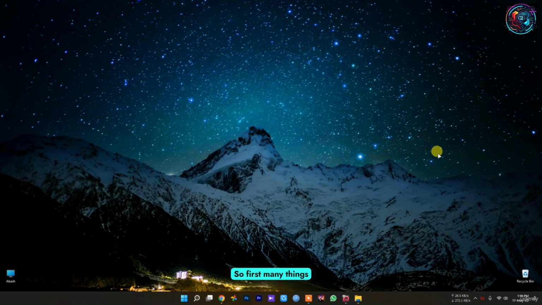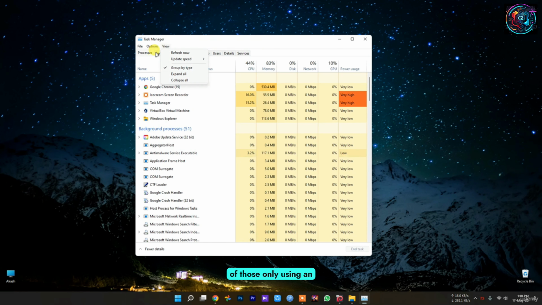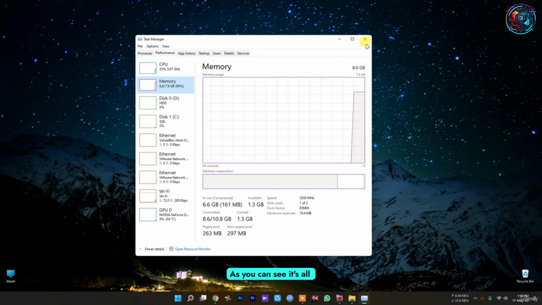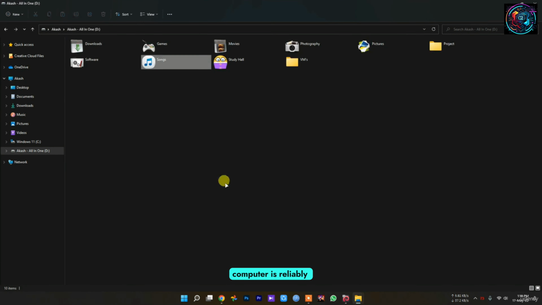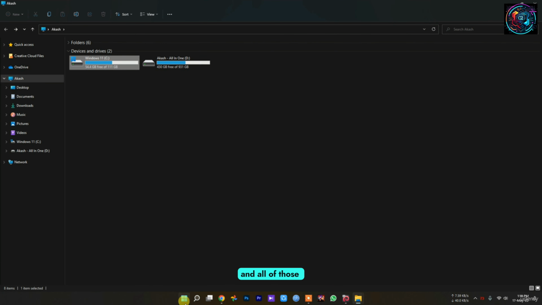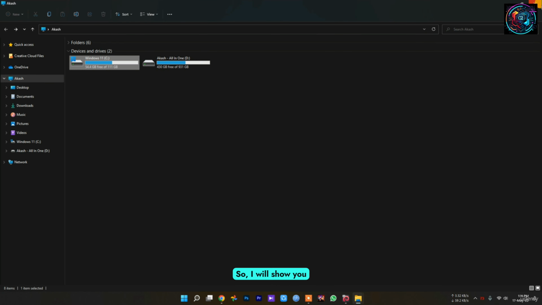So first, as you can see, I'm using Chrome, which is a very heavy, memory-hungry browser, and I'm also using a Kali Linux machine, which is a virtual machine. I'm also using a recorder tool and Windows Explorer, all of those with only 8 GB RAM. As you can see, it's almost full, but my computer is reliably very fast and all of those settings are very well optimized. So I'll show you how I do that.